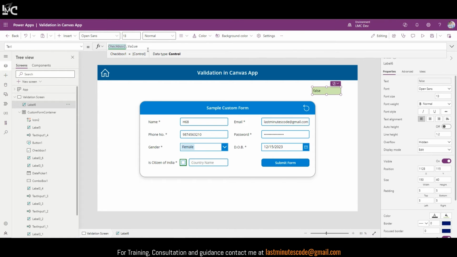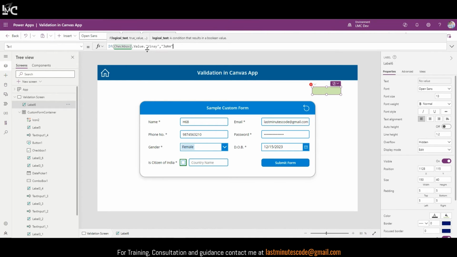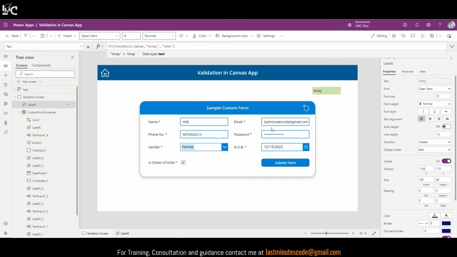So if I say if checkbox value is true, then show the name Vinay, otherwise show the name John. Okay, I'm just showing you an example. If this is true, then show me Vinay. If it is unticked, then show me the name John. So see up here, if it was ticked, then the name Vinay is coming, otherwise John is coming. Pretty well and good, right? Easy. Let me remove this Vinay and John.